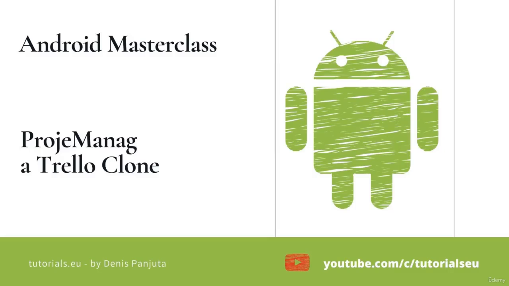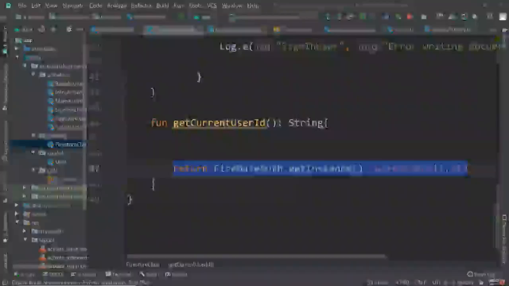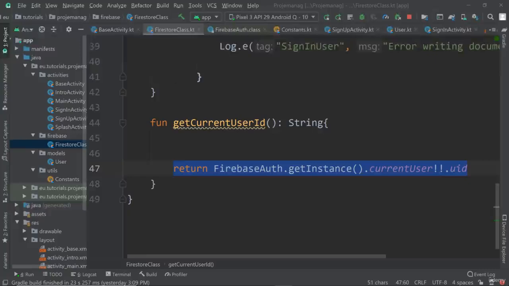Welcome back. In this video we are going to see how we can log in the user automatically and send him directly to the main activity instead of showing him the login screen once again. And that is going to be based on whether there is a user ID for the current user.